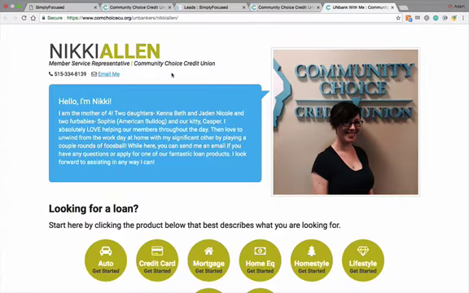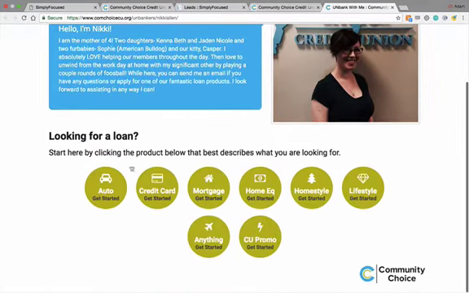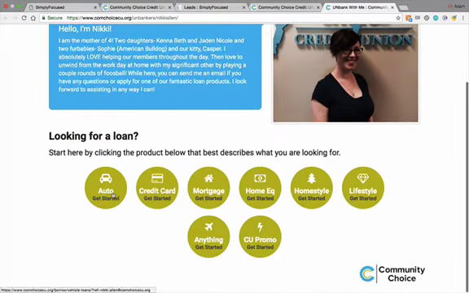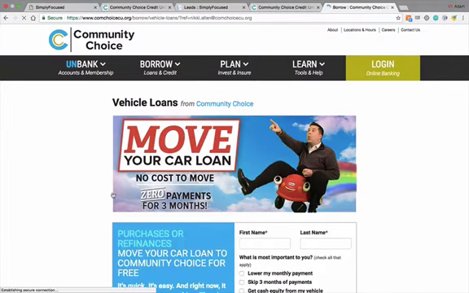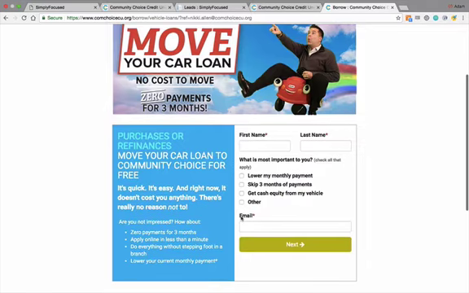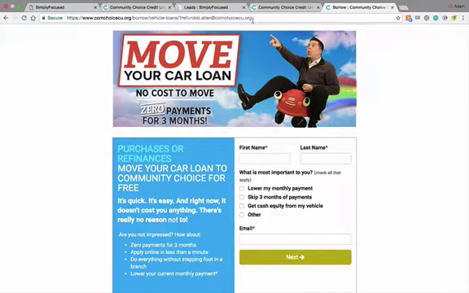We can email her through the system. She talks about herself a little bit. And then, are you looking for a loan product? And I'm going to say, I'm a friend of Nikki's, and I'm interested in a car loan through Community Choice. Well, guess what? It takes me right to the login page. Remember, this is the front end of Lead Manager. I plug in my information, but this is what happens. When I plug in my information, the referral code goes to Nikki Allen.